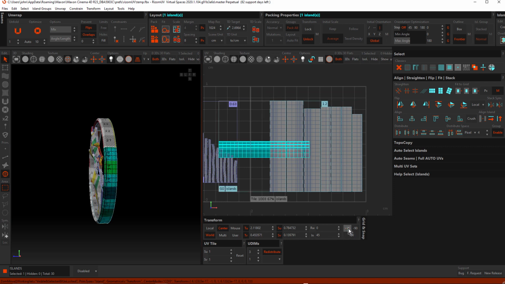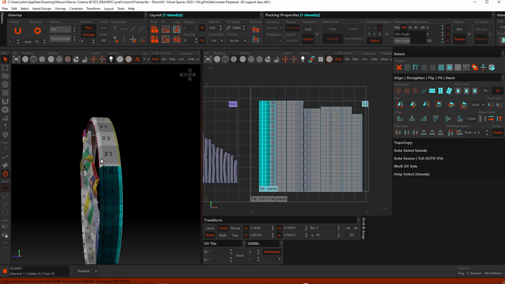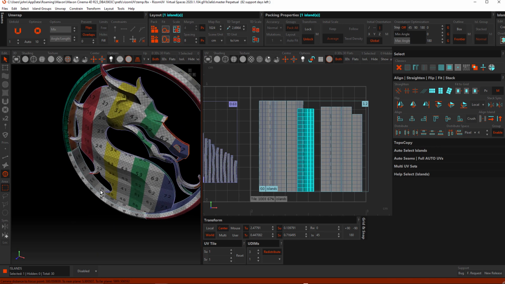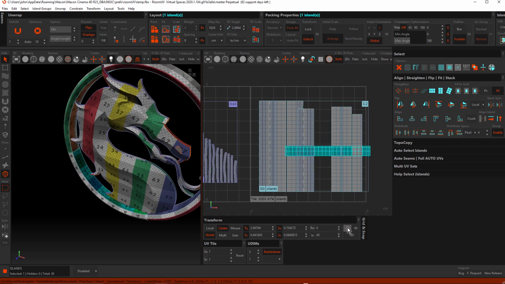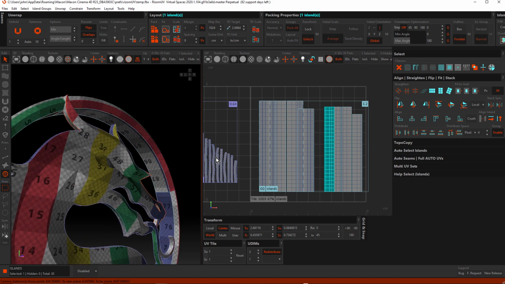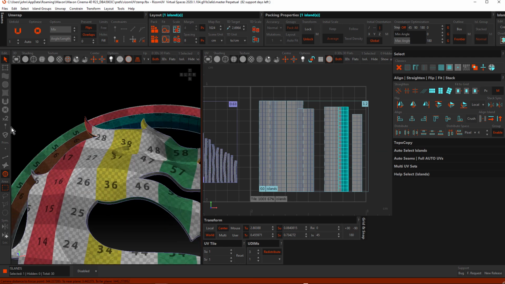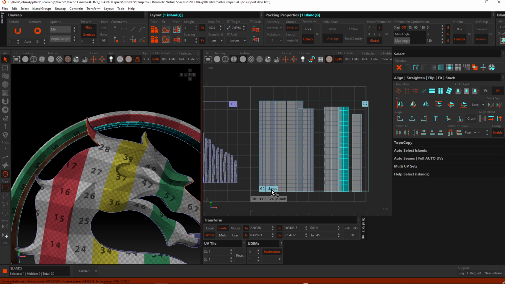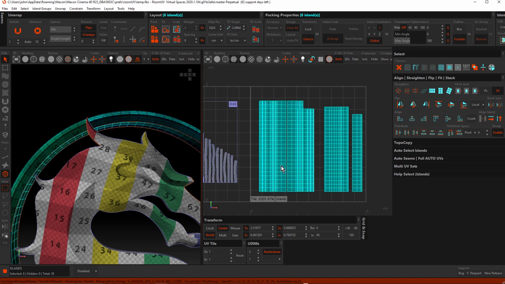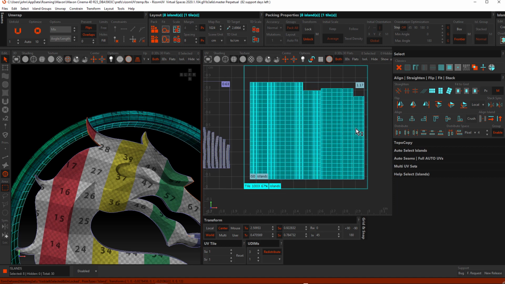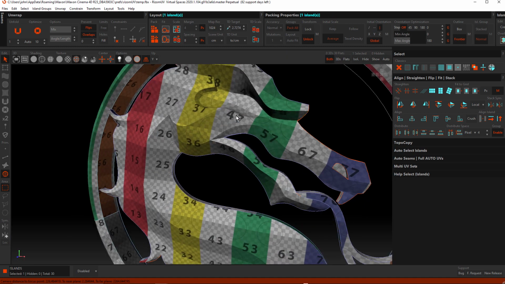That one there is wrong. Let me just rotate that. And rotate that one. Okay, they're all correct now. Okay, so that's done. It's ready to go, ready to texture.